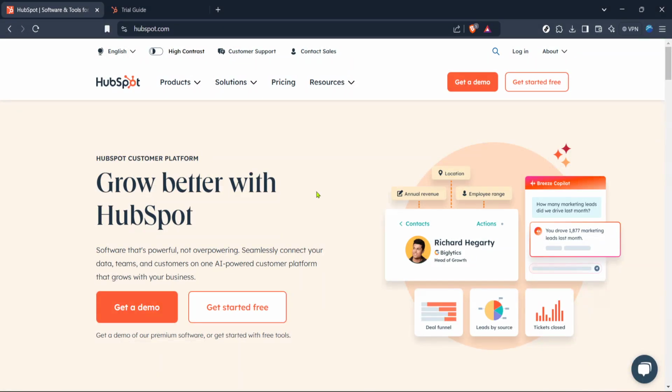In today's video, I'm going to teach you how to create custom objects in HubSpot. Custom objects are a powerful feature that allows you to tailor the HubSpot experience to your specific business needs, enabling you to store information unique to your operations.